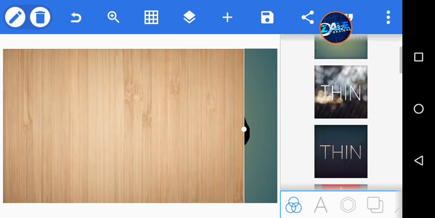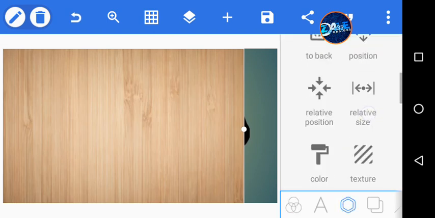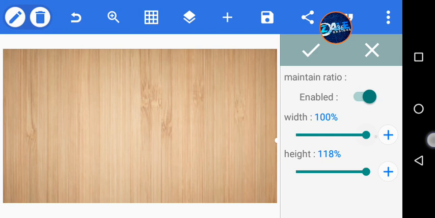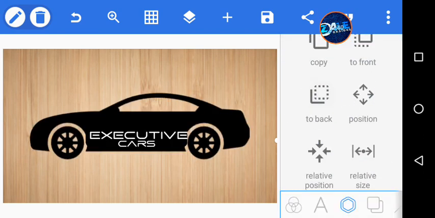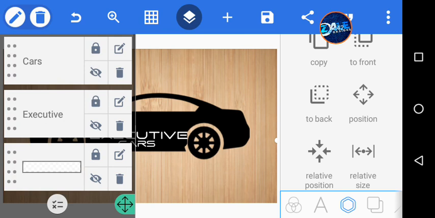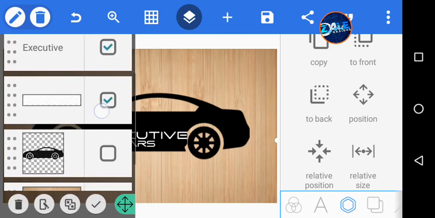Head over to our image size. Let's make sure both of them are 100. We're going to also move this to the back. Right, the next one to do, we want to make sure we merge all of them together. We're just mainly repeating the same process.